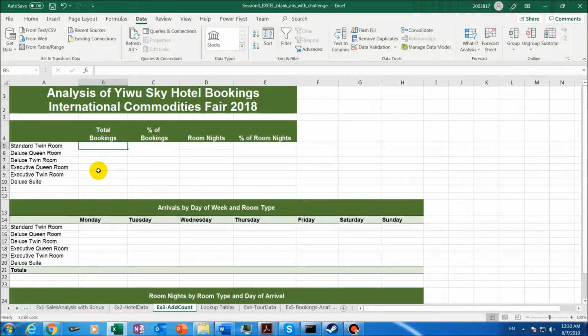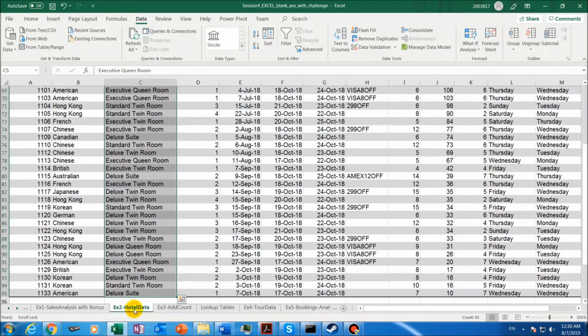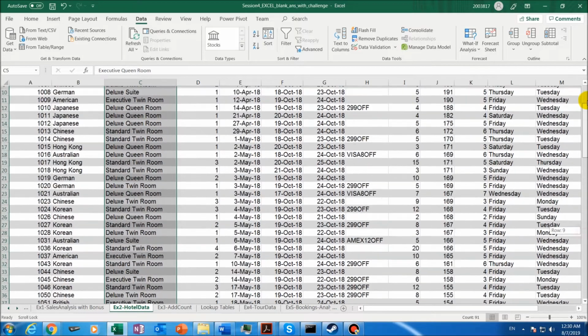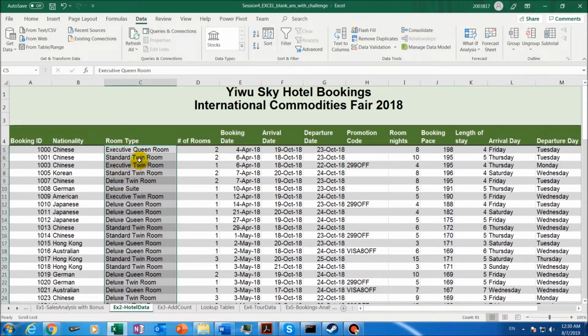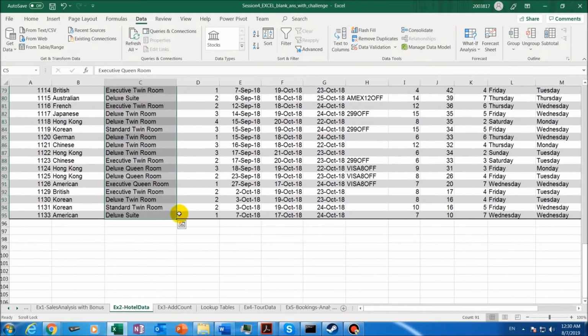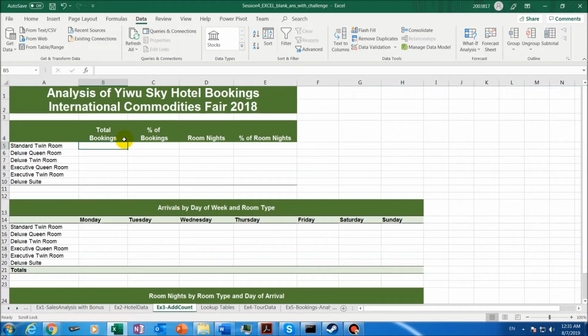So let's take a look at total bookings for a standard twin room, which is the first calculation we need to make. We're going to use a function called COUNTIF, and what we will do is count how many times the room type standard twin room appears in this range, which I've highlighted. The range starts from C5 and goes all the way to C95. So I type here equal COUNTIF.